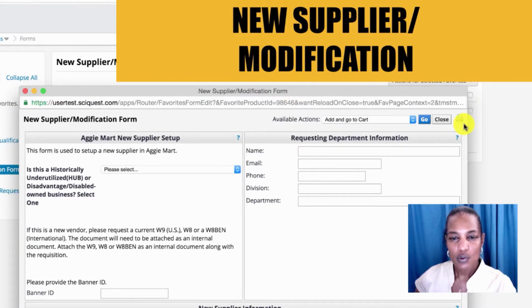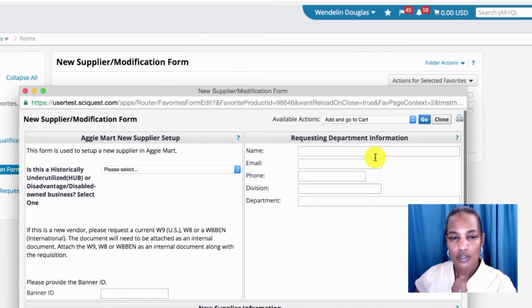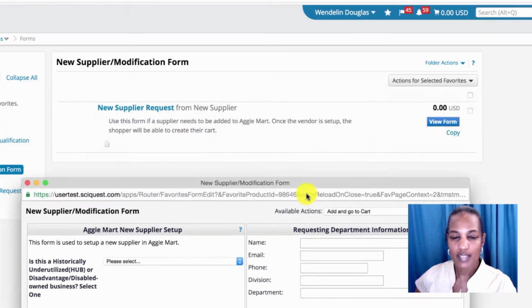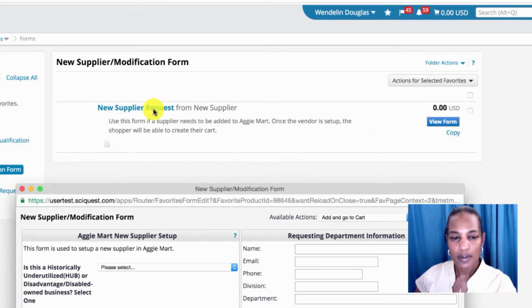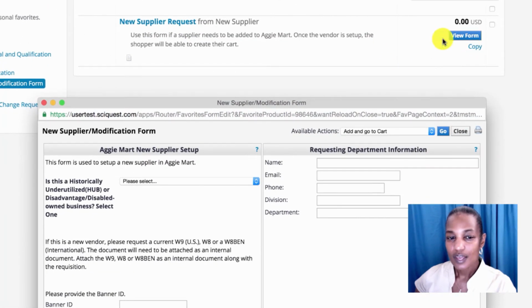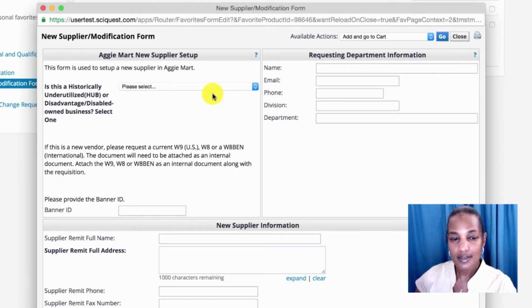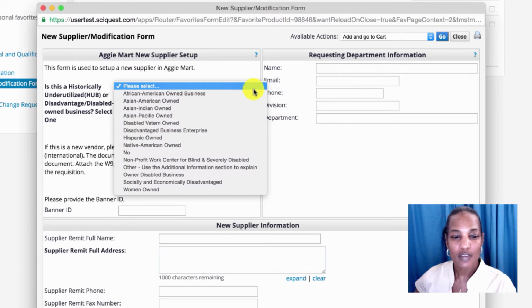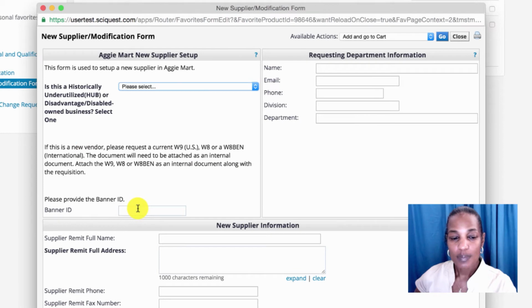You will simply click on the view form, or you can click on new supplier requests and this box will appear. If you know what the vendor's historically underutilized business status is, they're a HUB vendor, you can select it. If you don't know, just say no. You will always need to check Banner to see if the vendor has a Banner ID number. If it does, you will place it here. If it does not, simply leave it blank.